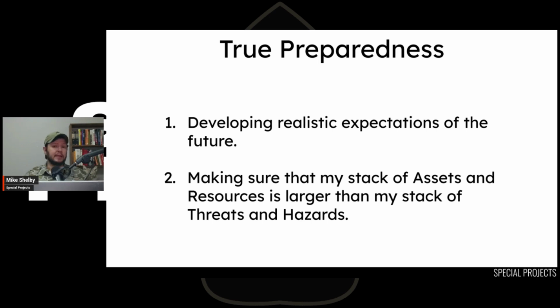I don't know about you, but I want everything I can get in an emergency. I want every asset and resource to be available to me during an emergency. And I want to identify every threat and hazard that I'm going to face so I can make sure that myself and my family are prepared.